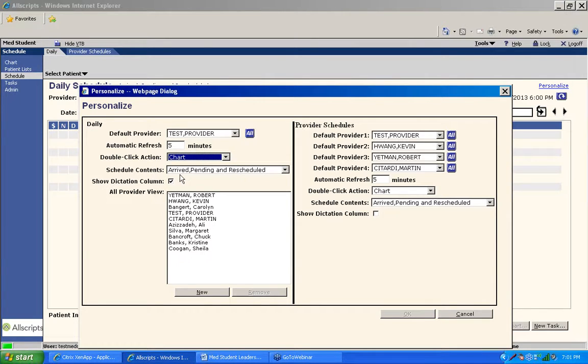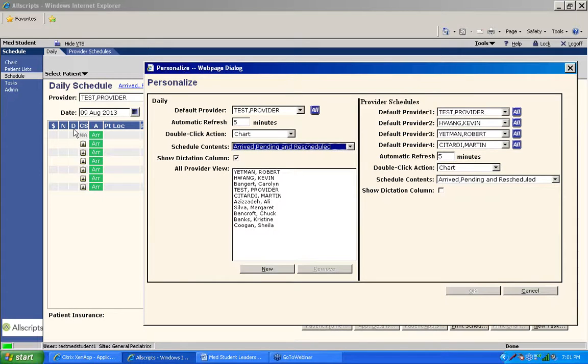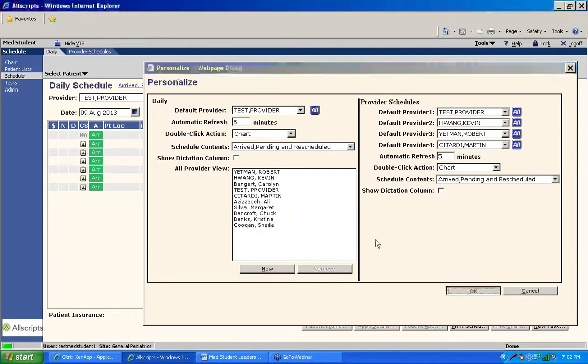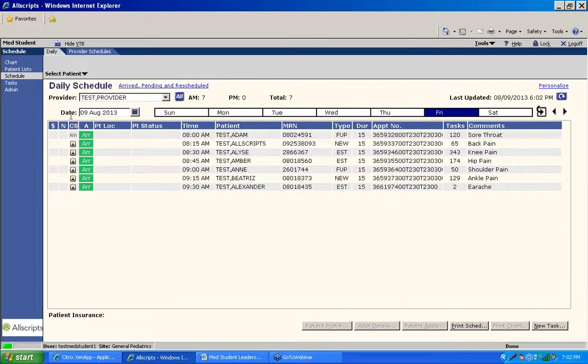Schedule contents. As I mentioned, I am looking at the arrived, pending, and rescheduled appointment types. You do have other options you can choose from. I currently am showing the dictation column. If I didn't want to display that, I simply uncheck it. The All Provider view we will talk about in just a minute. Did you notice the dictation column did go away?